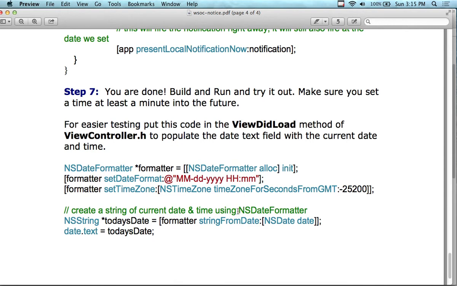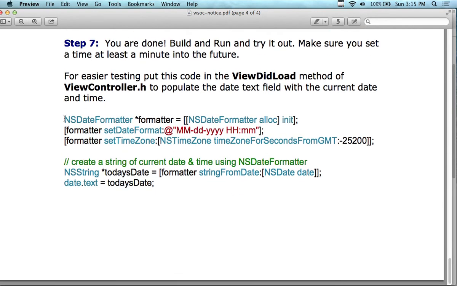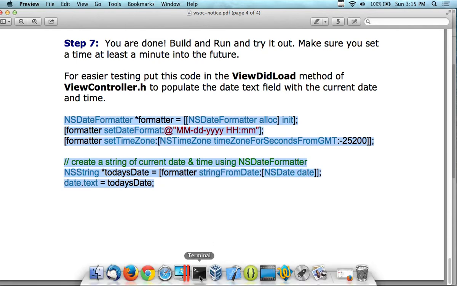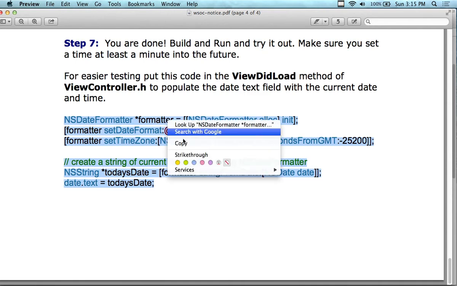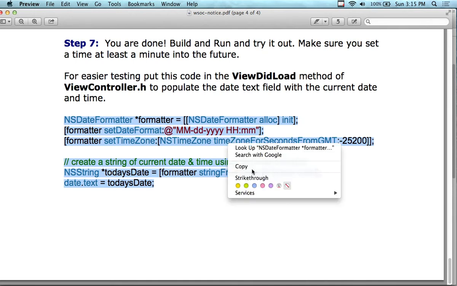And for easier testing, we can put the code in the viewDidLoad method of the view controller to populate the date field with the current date and time, and then we can just increase it. So I'm going to take this little cheat sheet here so that I can populate the field. If we run it right now, we have to type it in ourselves. But if I put this code in the viewDidLoad, it'll populate the field with the current date and time. Allow me just to increase it by a minute or two or second or two so I can easily test it.